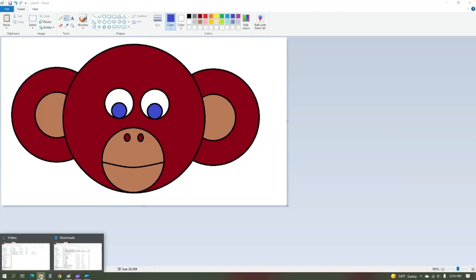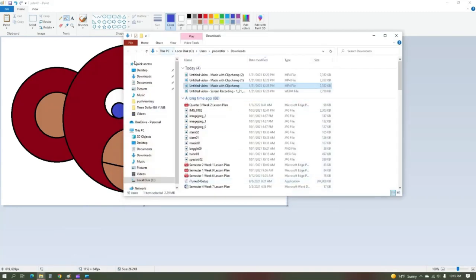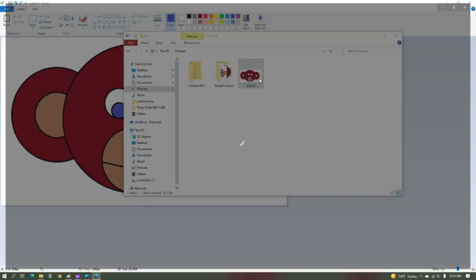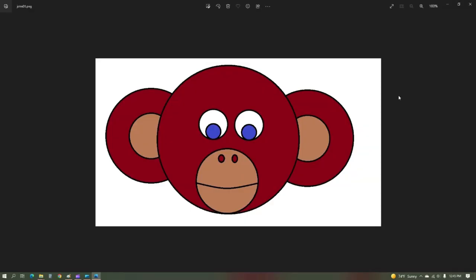If we want to look for it, we can click on our folders here. We can go to our pictures. And there is my monkey. There we go. Good job, everybody.